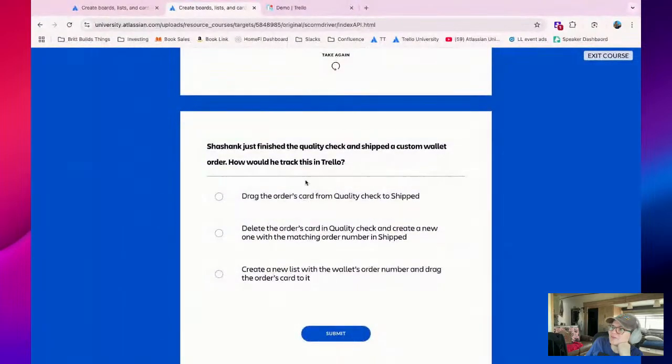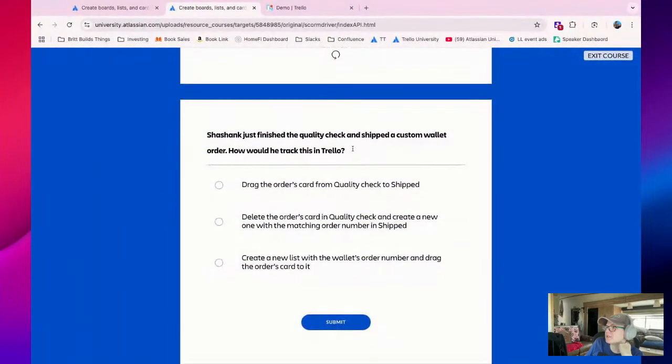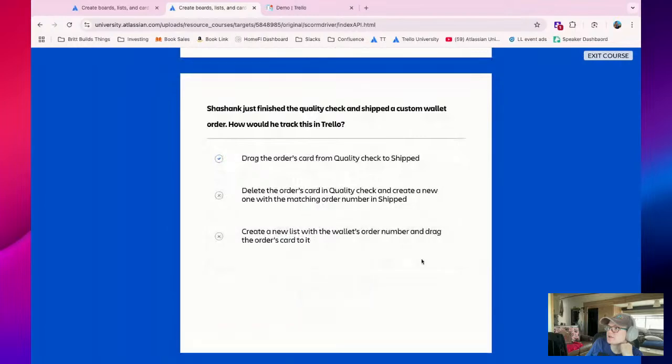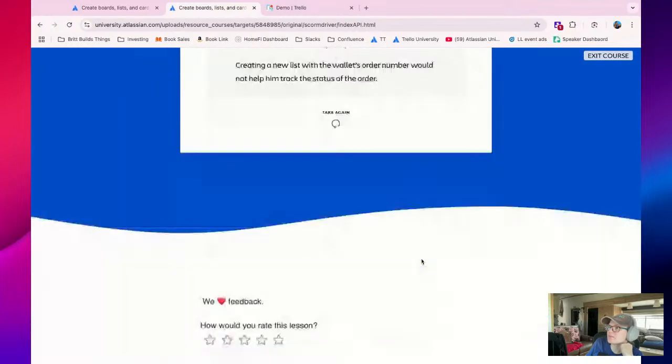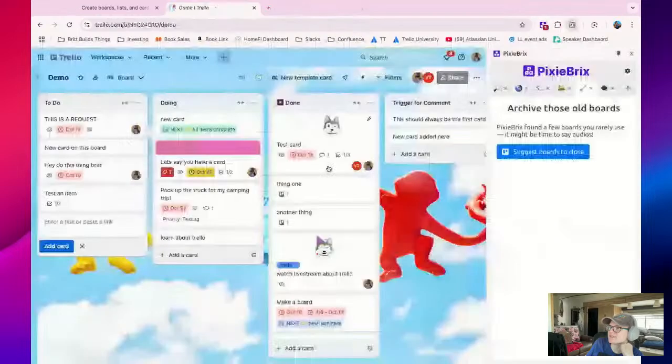Yeah. Finish the quality check and ship a custom wallet. How would he track this? Drag the card from quality check to shipped. Just looking at these others here. Yeah, none of those seem right. Okay, perfect. Boom. Okay. Exit lesson.